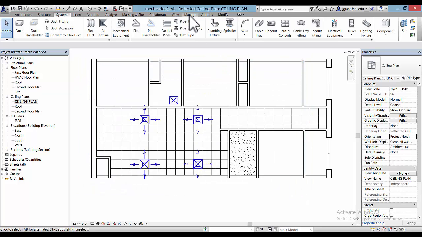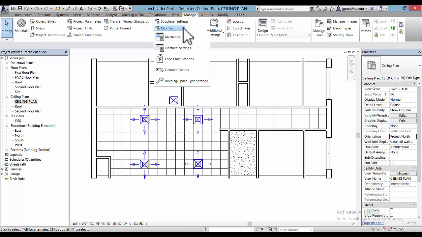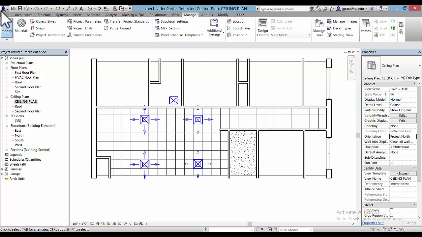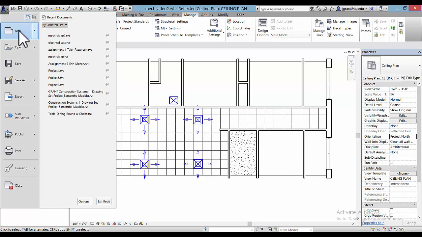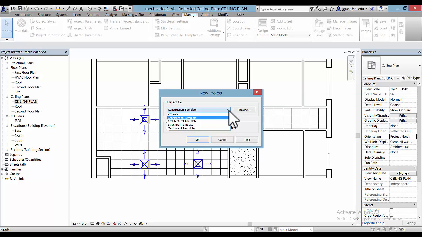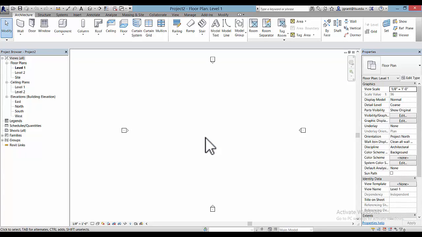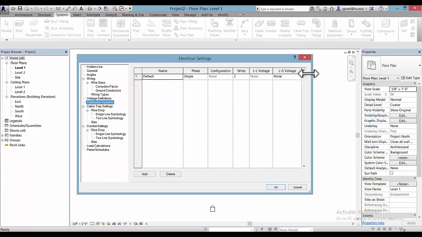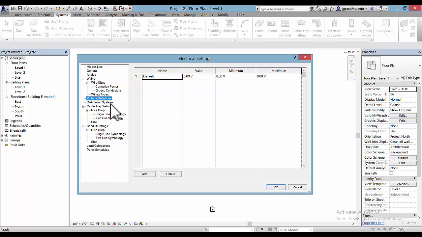So I'd like to show you what would happen if you start a brand new drawing using the architectural template, or you have a project that you've already been working with and now you'd like to create an electrical plan. Under the Systems tab, under the Electrical Settings panel, you notice there's just one default. So under voltage, you could give it a name. You'll create 2. One will be 120 and the other one will be 240.